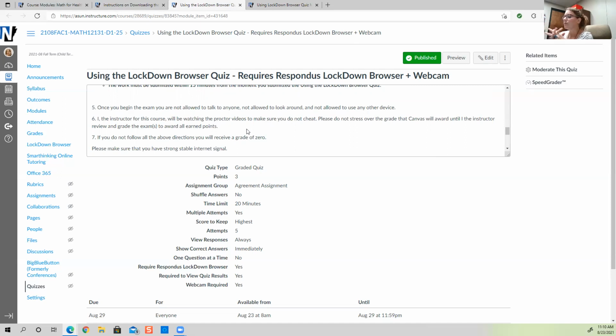Please do not stress over the grade that Canvas will give you, because the instructor will be grading all assignments in Canvas. Canvas doesn't know all possible correct answers. And even if we told it 10 or 11 different ways that a person would answer it, someone would still answer it a different way. So just note, every single assignment is going to be graded by the instructor. If you do not follow all the above directions, you'll receive a grade of 0.